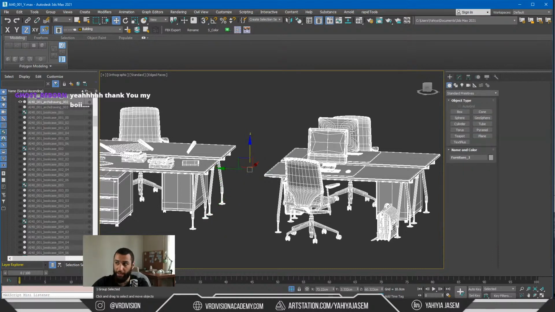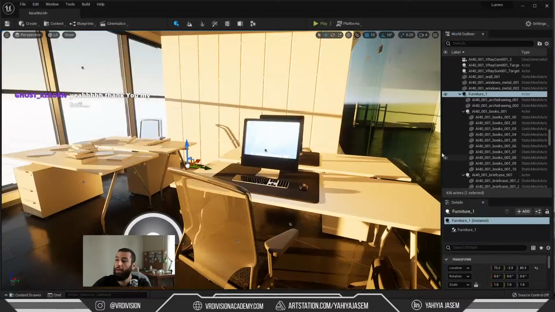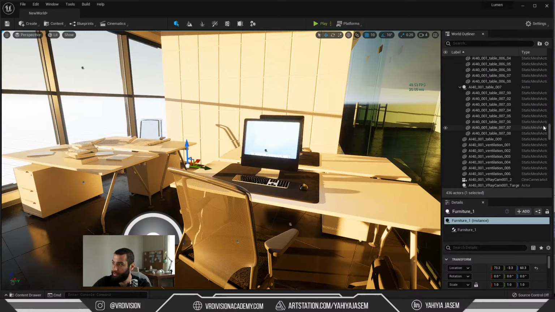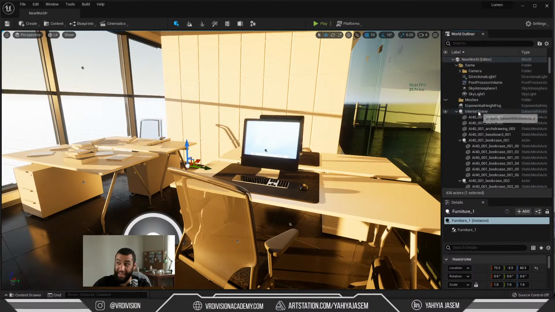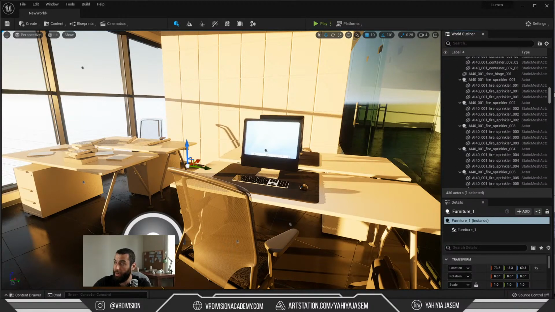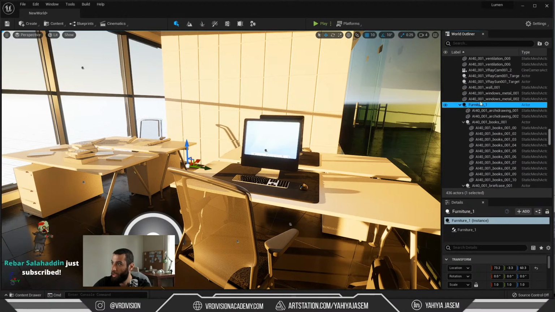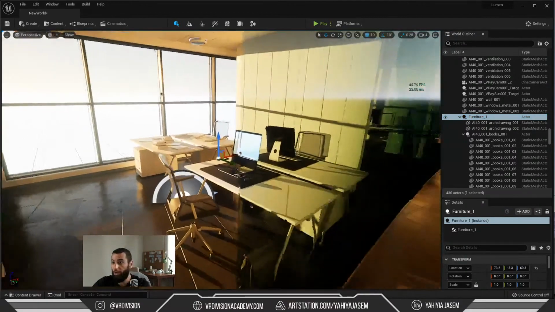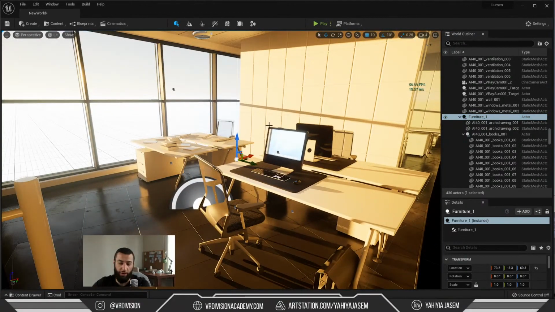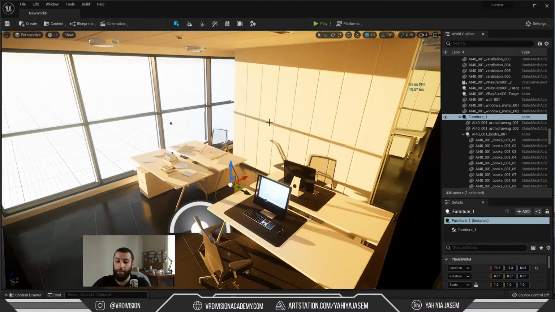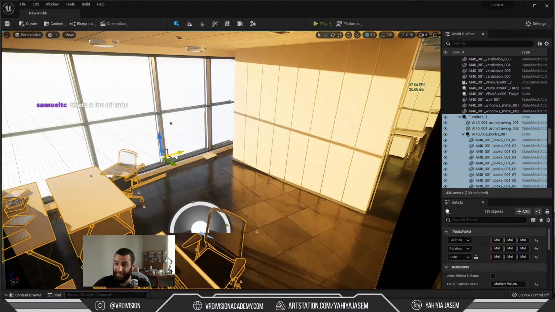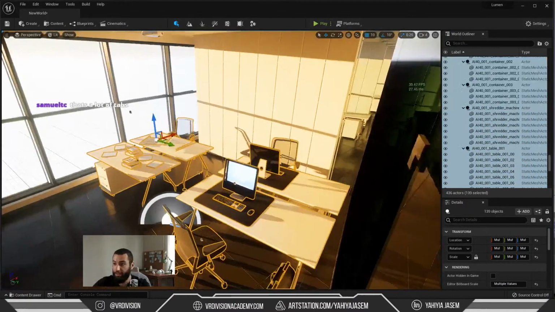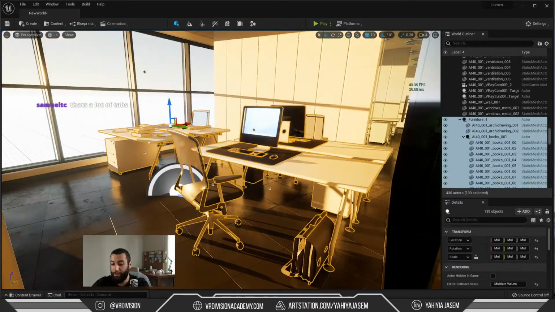But based on the pivot location and the name of the group, if we go back to Unreal, take a look at our World Outliner. This is our main Datasmith scene actor for the whole project, and this is the furniture layer we made, the furniture group. Now one cool shortcut I like to use is Ctrl+Shift+D when I'm selecting this actor, and it will select everything for me, right?